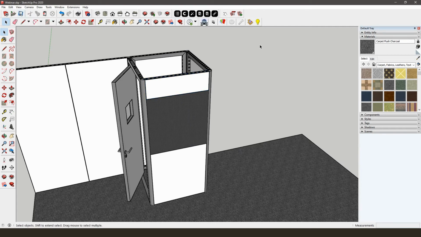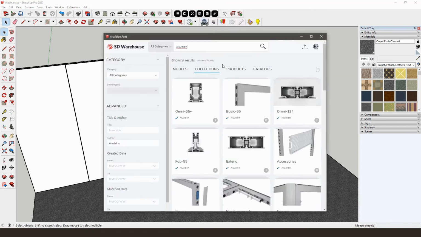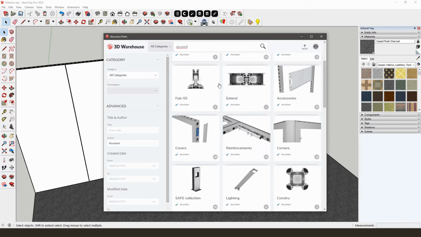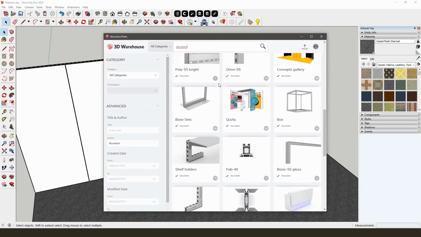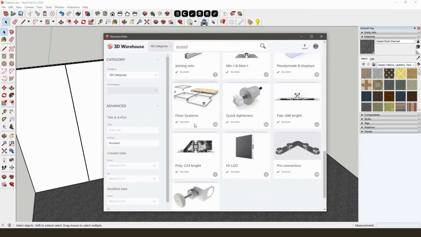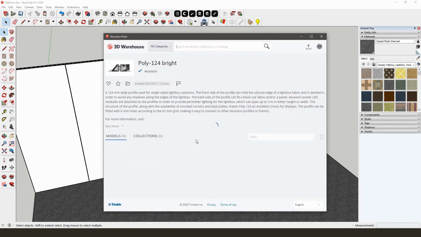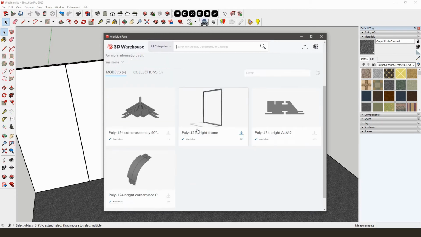To add a Poly 124 bright frame, go to the Aluvision parts library to download it. Go to the section Poly 124 bright. Choose the Poly 124 bright frame by clicking the Download button.